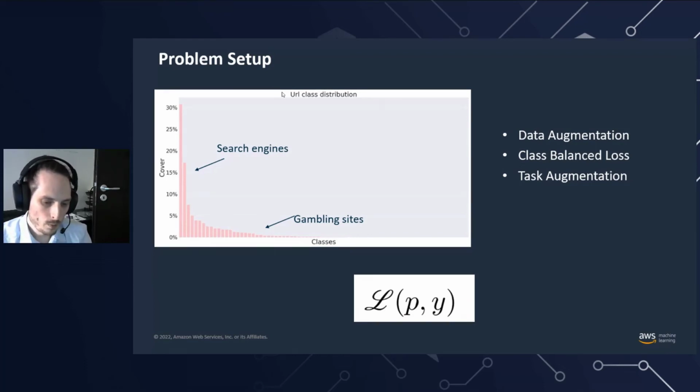So formally, the problem is that we have a URL input with a ground truth from one of the 80 classes, and we have a model prediction P, and we apply a loss on top of these two, and we want to minimize this loss. So essentially, we want the prediction and the ground truth to be as close as possible. Let's look into what happens for each of the techniques that we apply to this problem.